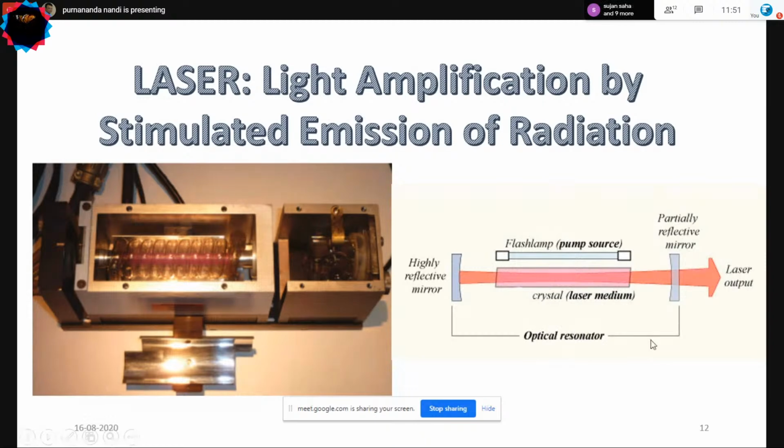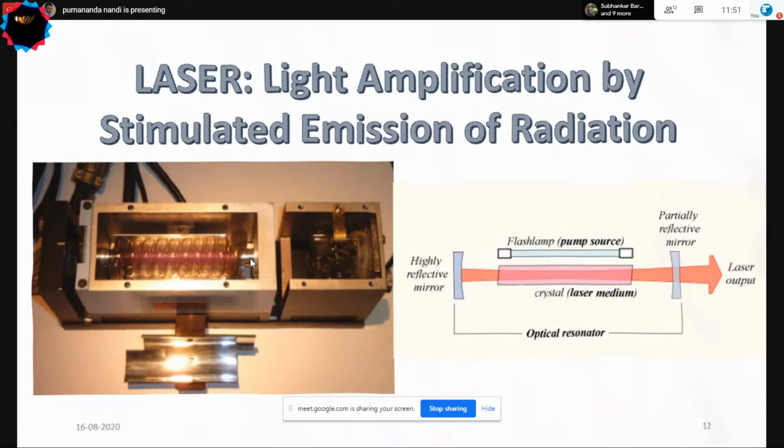For the optical resonator, we have a highly reflective mirror at one side and a partially reflective mirror on the other side. And the pump source is also a flash lamp. You can see here the flash lamp going round and round around the crystal, which is a pink color. But the crystals have some kind of problem. I'll go to the next slide.